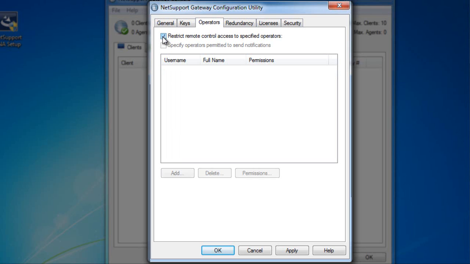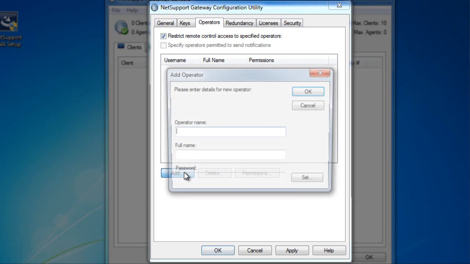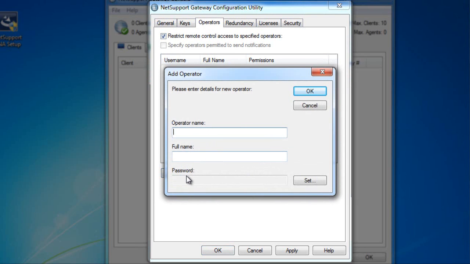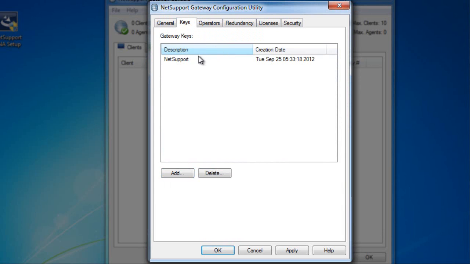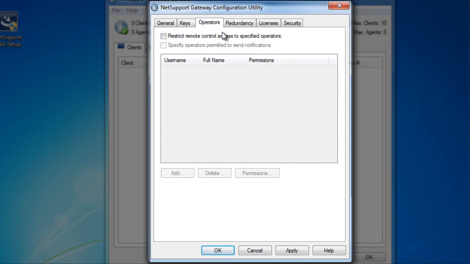So we can either restrict access and only allow specific operators. And if we do that, we're prompted to add an operator name, a full name, and of course a password for each user. If we have that option unchecked, then we're utilizing the key to control behavior that's coming in and out of our gateway.